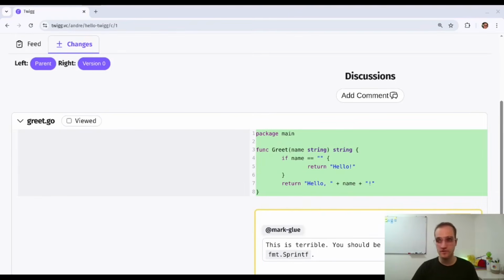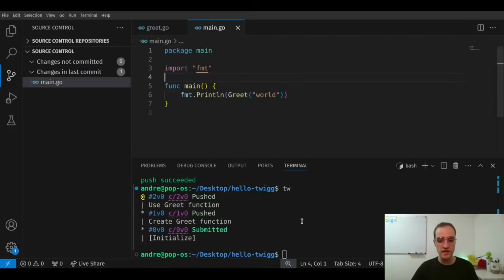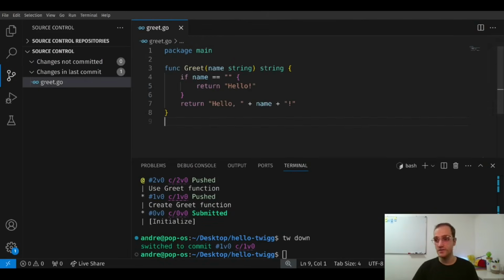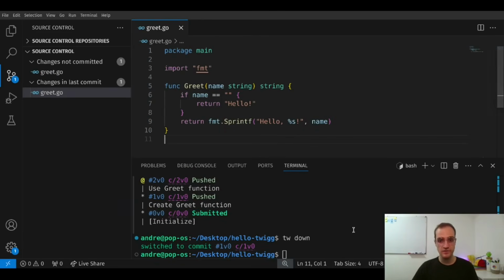Let's go back to VS Code. And now what we need to do is change to this commit number 1. We're currently at commit number 2. So let's just go down, and down will take us to this commit. And now let's just fix. Let's use sprintf, like Mark suggested. There we go. And now what we do is we run the amend commit.